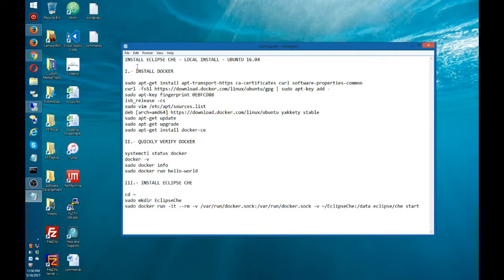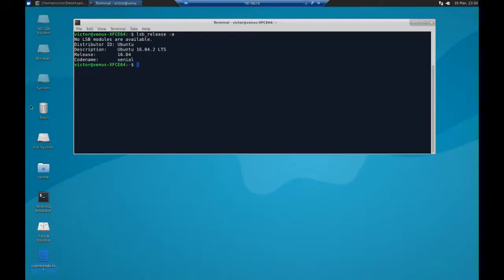To this video, we are going to do an installation of Eclipse Che, a local install of Eclipse Che on a Ubuntu 16.04 machine. Let me show you first what is going to be. This is a Windows 8, as you can see, but the target machine is going to be, this is a remote desktop session on the target machine, and the target machine is a Ubuntu 16.04.2 LTS.